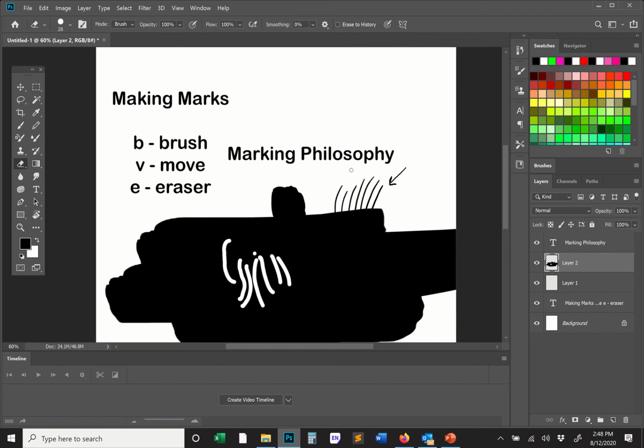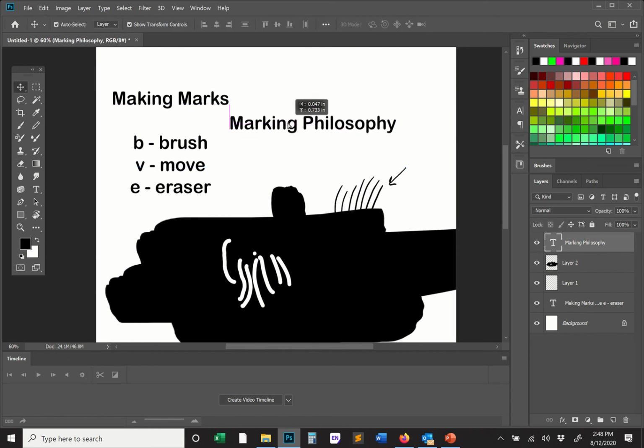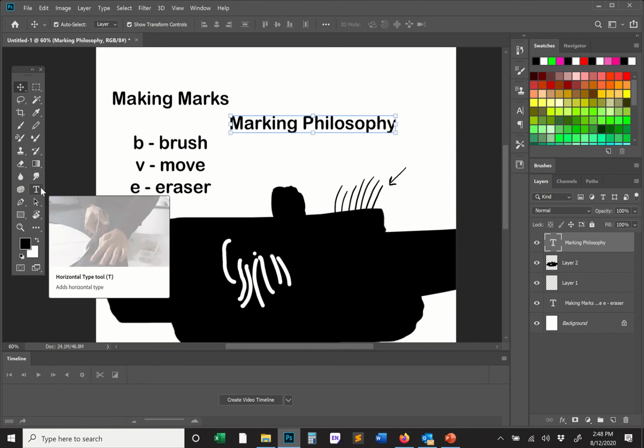Okay, so what you need to learn is you need to learn to pay attention to detail. This is what makes learning how to draw so useful, is it forces you to consider the purpose of every single mark.